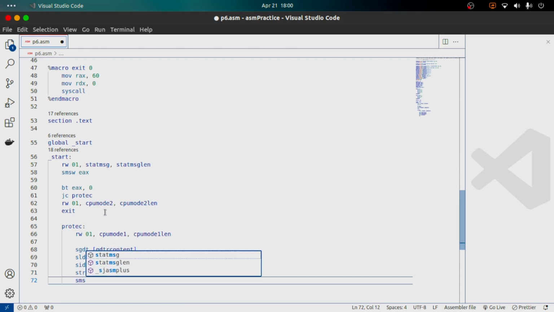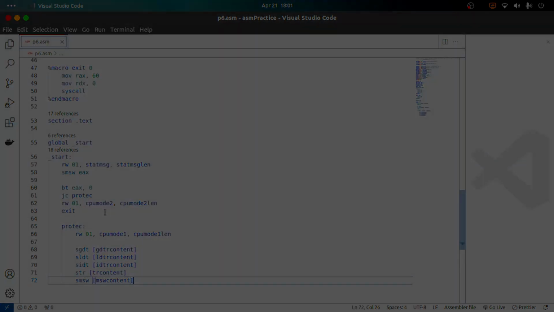And SMSW saves the machine state word, MSW content. Now here's the thing. Like we discussed before, there was a procedure for displaying CPU data. But CPU data is a little bit complex, and it will also need a procedure, so let's do that later. It will be smart to do that later.